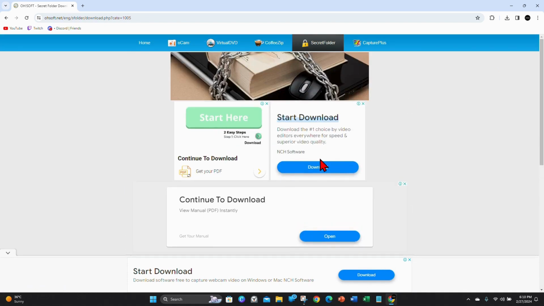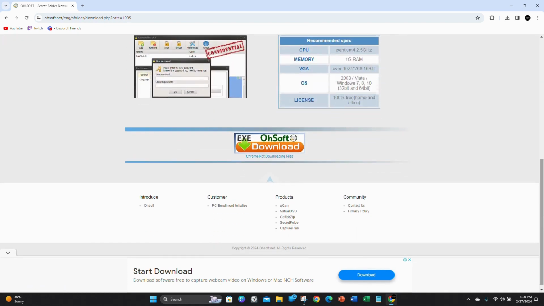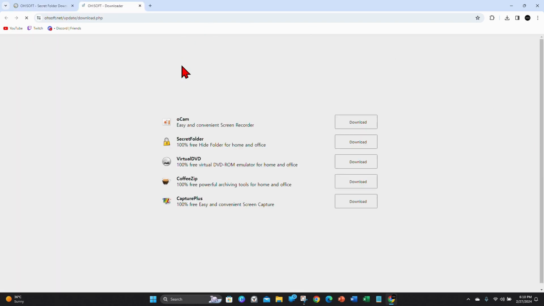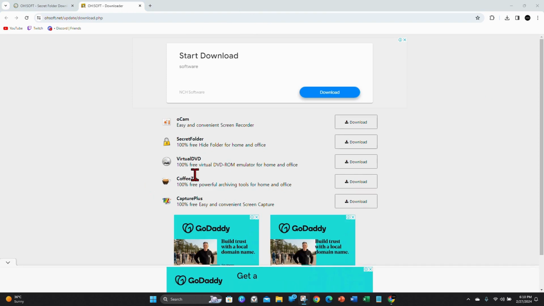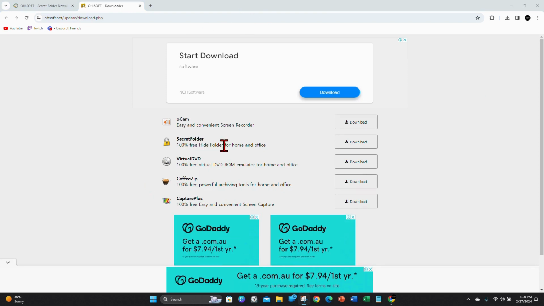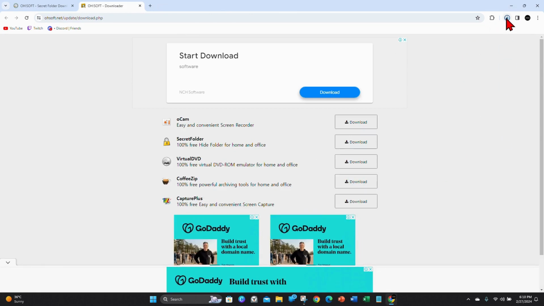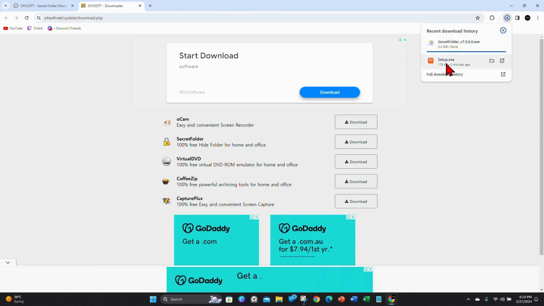Be sure not to click on any of these ads, these are just ads. Click on exe osoft download, and then from here secret folder, 100% free hide folders for home and office. So click on download. As you can see, it's downloaded here, 3.2 megabytes.